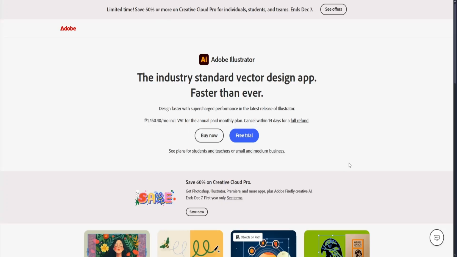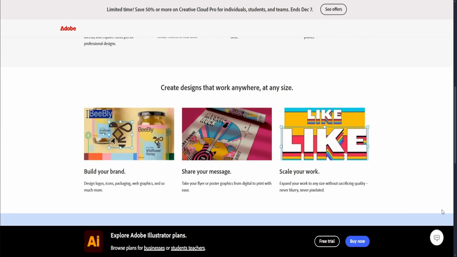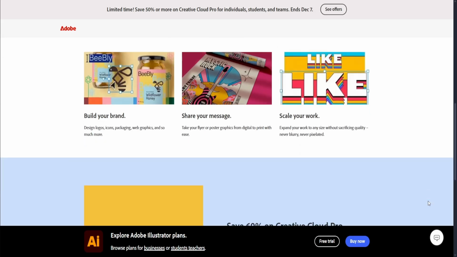It is a professional, industry-standard graphics tool designed for vector-based artwork, like logos, branding, and logo designs that scale with precise geometry. It's also available for desktop and has an iPad version too.